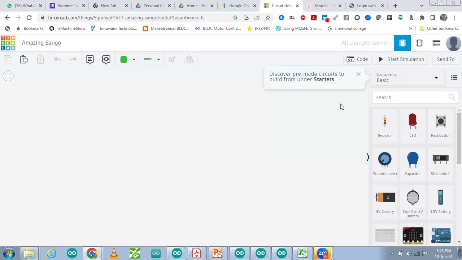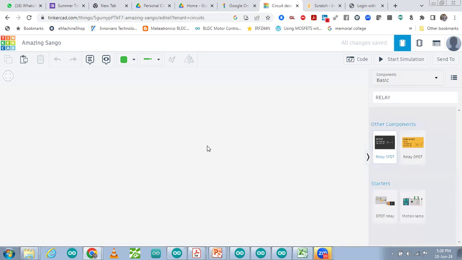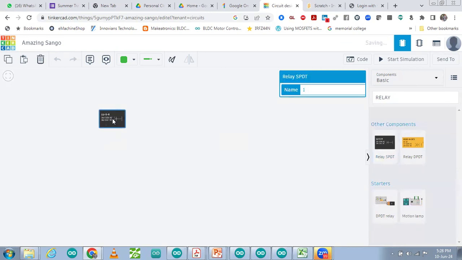Okay, so over there, how can we check the relay? You can search with the component name relay. Relay, you can search it like this. This one is the relay. And now after bringing it over here, there are two types of relay. One is SPDT and the second is DPDT. SPDT stands for single pole double throw, and DPDT stands for double pole double throw.